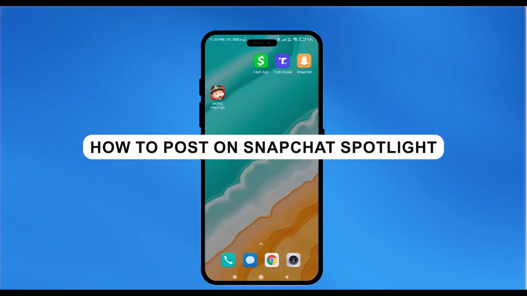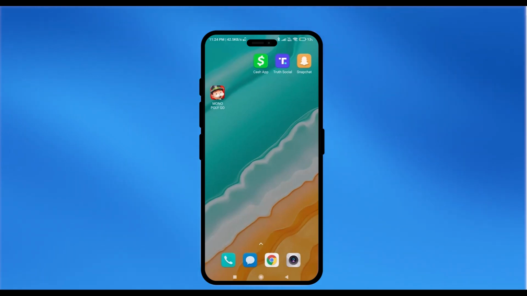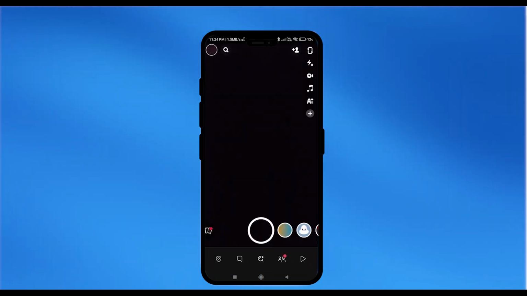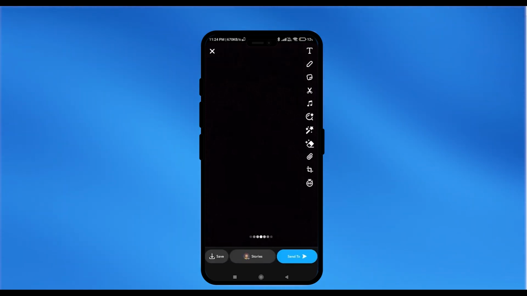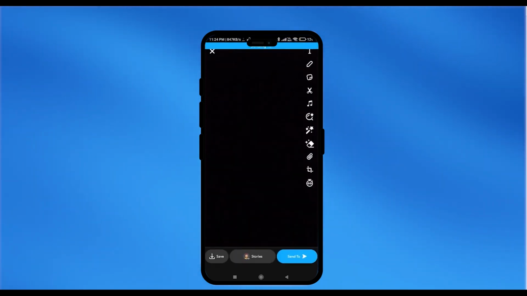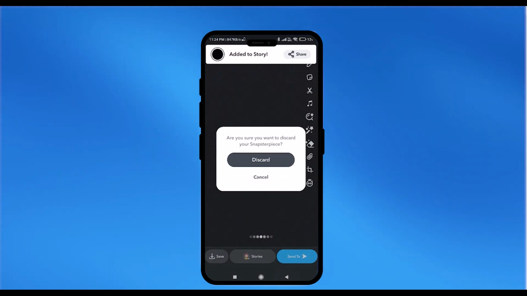Hello, in this video we'll show you how to post on Snapchat Spotlight. Now it's an extremely easy process. So what you have to do is open your Snapchat, just simply go to your camera section and you can take any pictures and you will notice that there is no option for Spotlight. So let me show you how to actually upload something on Spotlight.